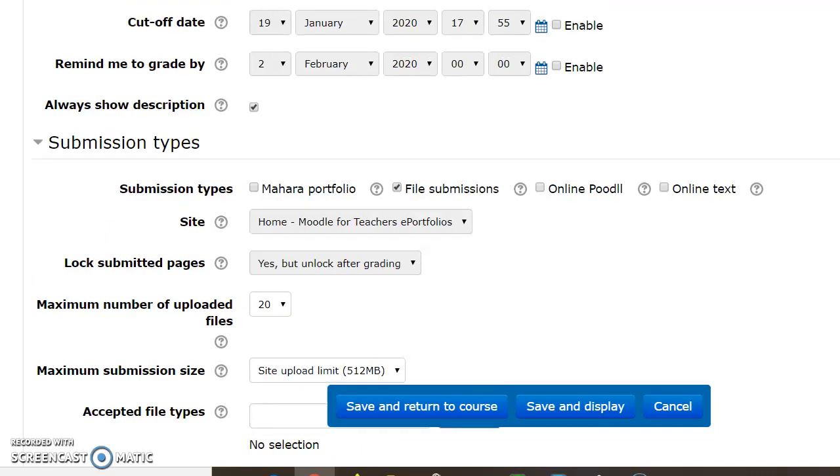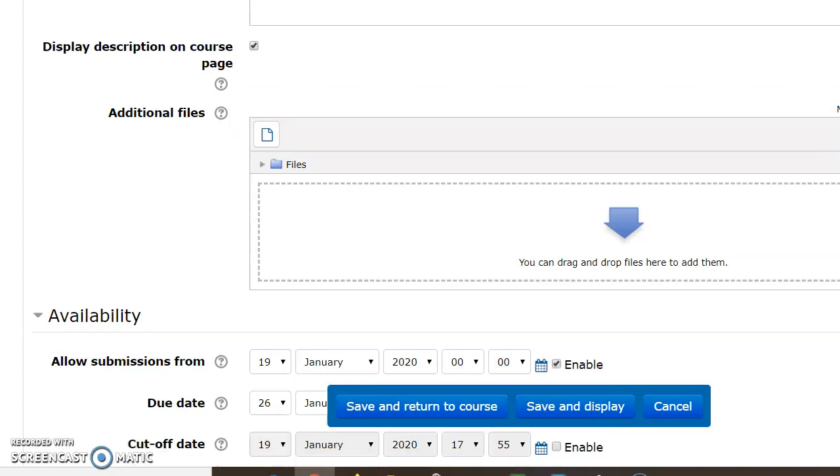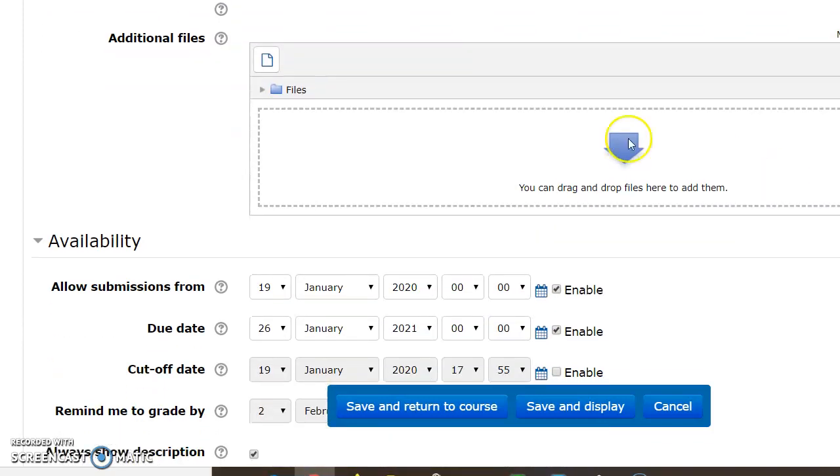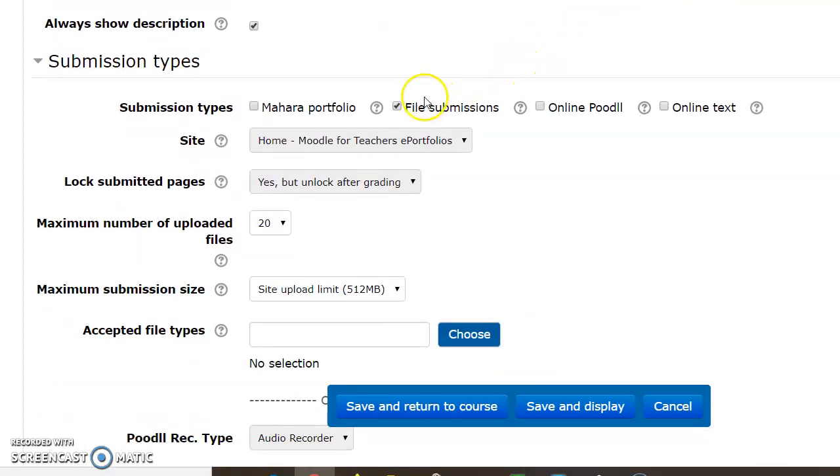Let's see, did I save my description up here? Oops, display description on course. Make sure you check that. Okay, and then students can drag their files onto the assignment here. And there are different types of assignment submission types.